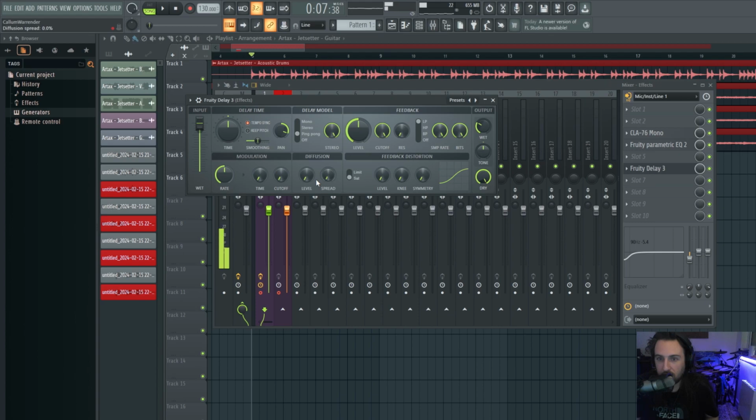Your feedback level knob is basically how long the delay goes on for. So if I do this, it will go on forever, and I pull it right down, and it'll only do one or two delays. That's a really simple way of explaining that. The stuff down here is cool to mess around with later down the line, but that's your basic controls of your delay. So that's sounding pretty cool.